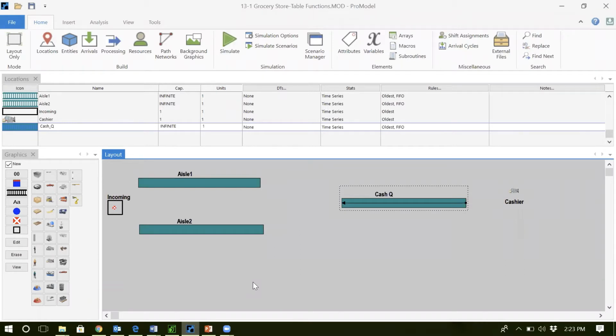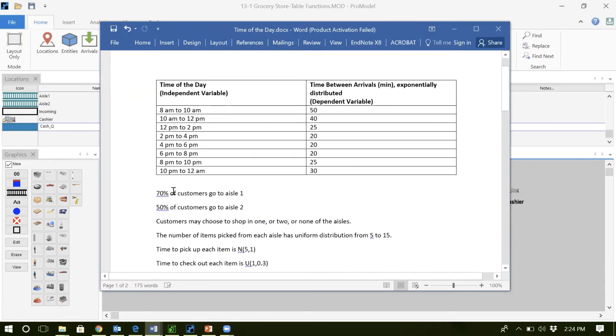So this is the example that we want to go through. Customers come to the incoming, then they do their shopping in aisle 1 and 2. And then from there, they go to the cashier queue and then to the cashier to pay for the items they have picked, and then leave the system. Now let's look at a couple of details related to the model. 70% of the customers that come to the system will get some items from aisle 1. 50% of the customers that come to the system will get something from aisle 2.